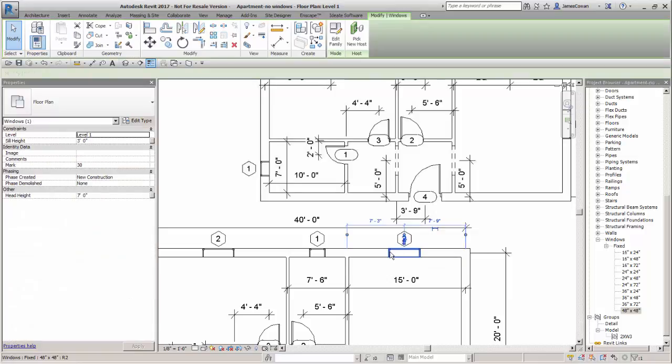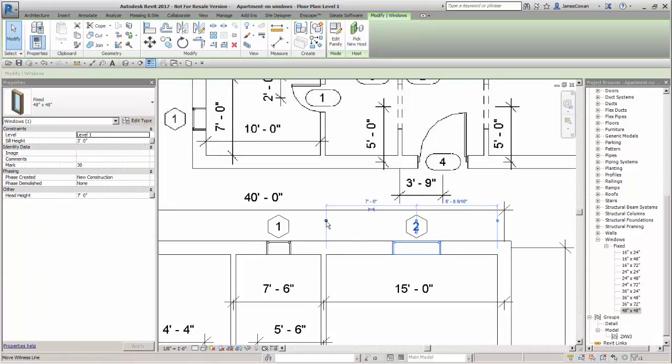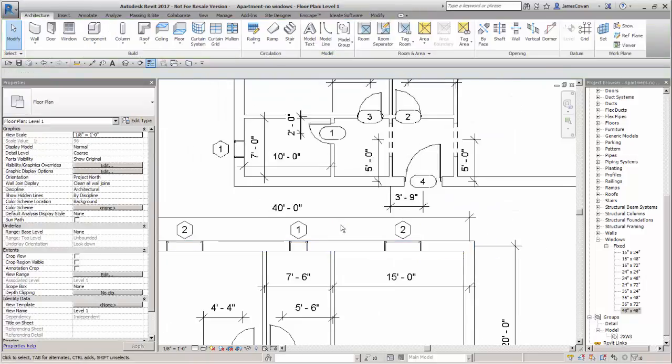If I select it, I could specify the size that I want, and I can use the technique of modifying the extension lines so that I can center it in the room. It was 7 foot 6. I'm going to just show you another way of doing this, but editing the dimension and using the changeable witness lines is one way of doing it.